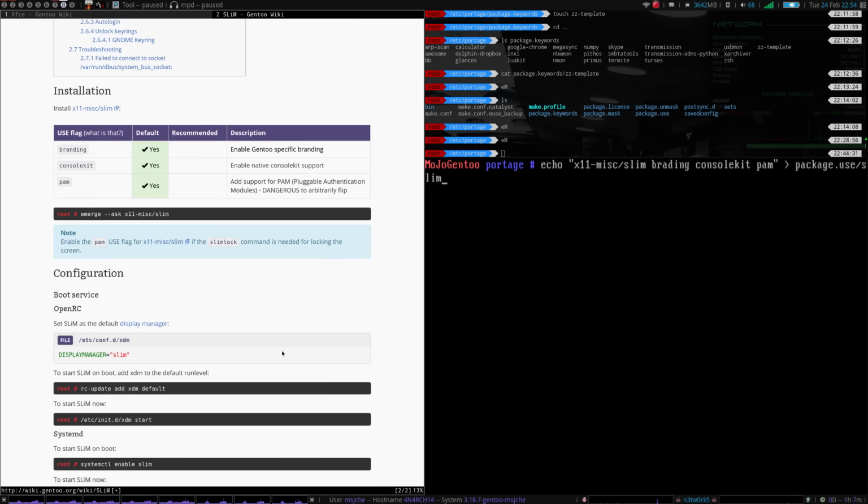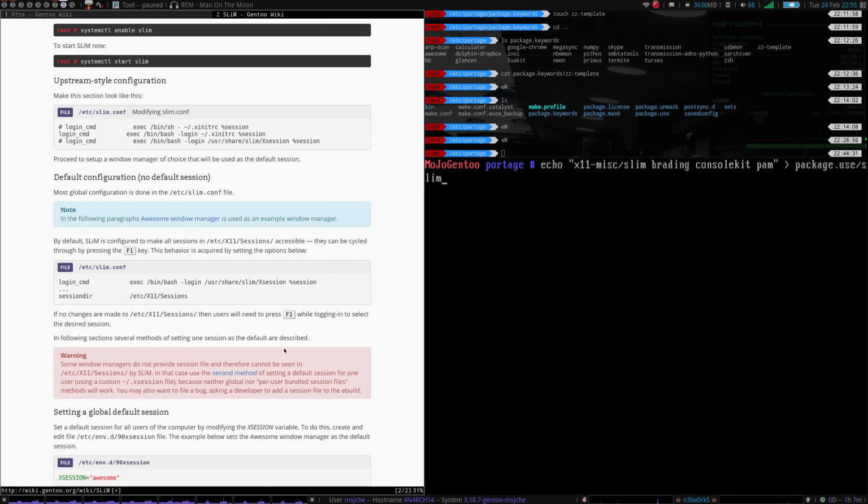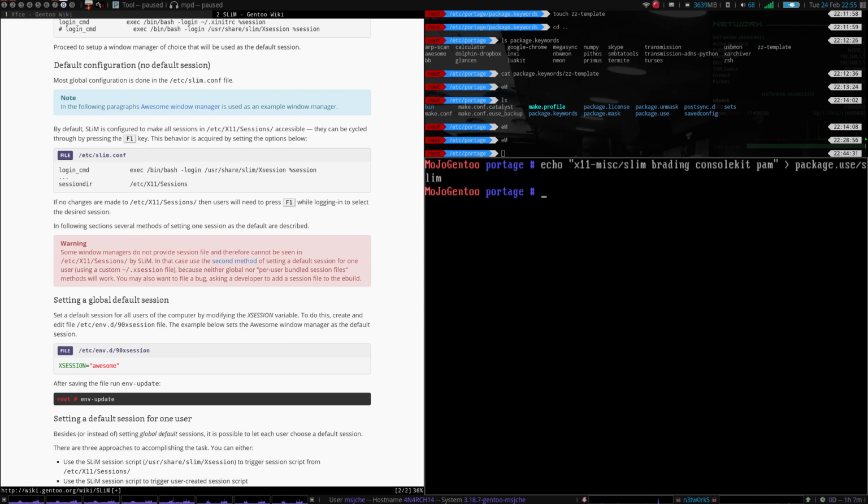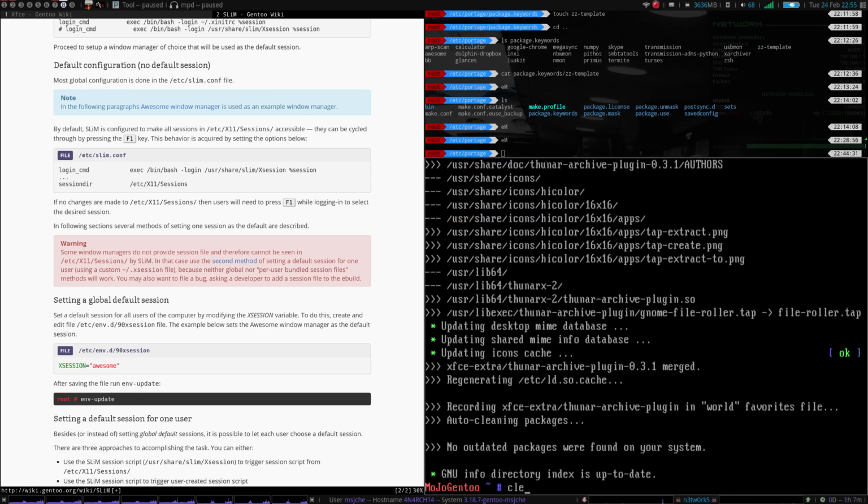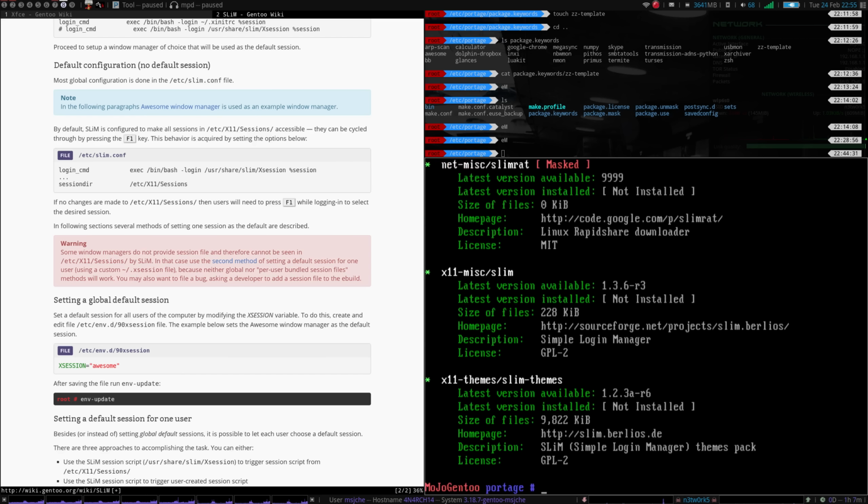Make sure there's nothing else we want in here. Oh, okay. And then we do cat package.use SLiM. You can see we include branding console kit and PAM, and we'll do a merge AB. Here, let's do search for first. So I'm going between two different deals here, and again, my page up is not working. So irritating.